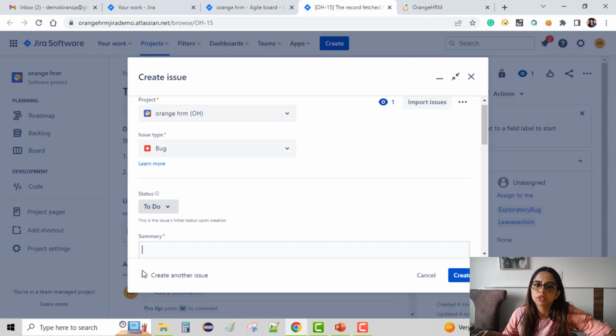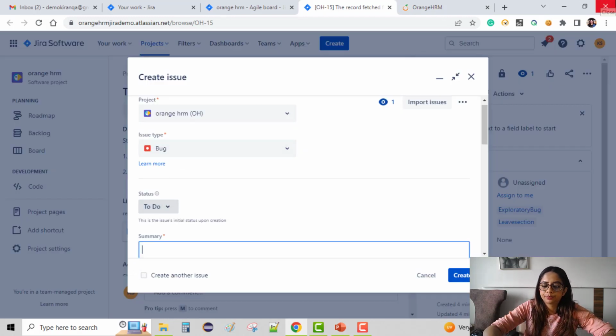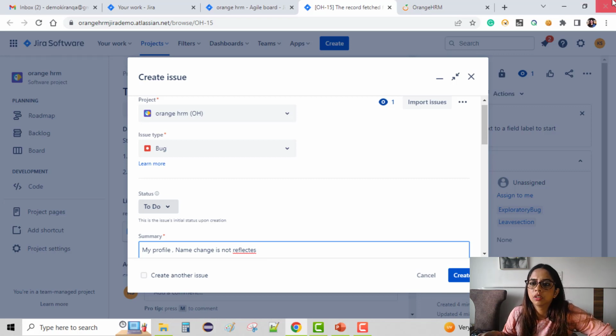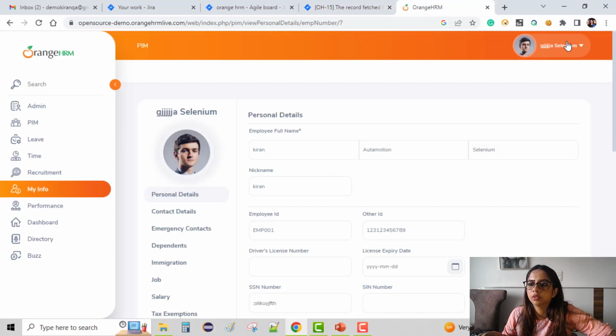So what I do, I just go and click on the create button, and my profile name change is not reflected on the login details, logged in details or something like that.